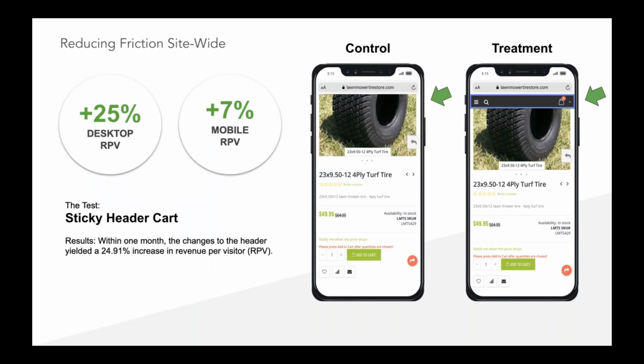Another great test we did was just as simple as having a sticky header on the mobile and on the desktop. So really, the point to this is keeping that call to action in front of the customer and reminding them that, hey, they got something in their cart, don't forget to check out with it, and reminding them that they're ready to make this purchase. We saw 25% increase of RPV, revenue per visitor, on this site, and 7%.